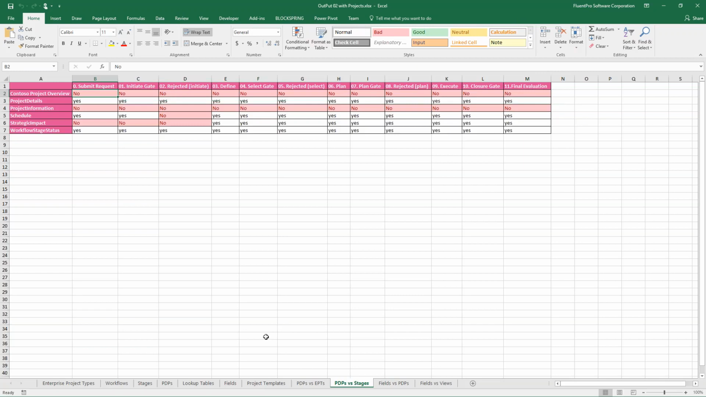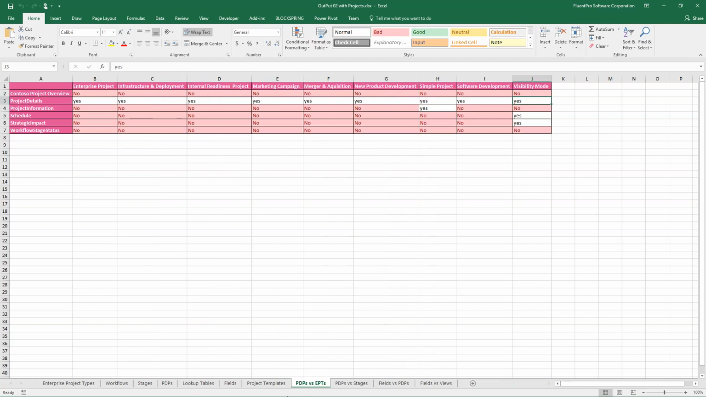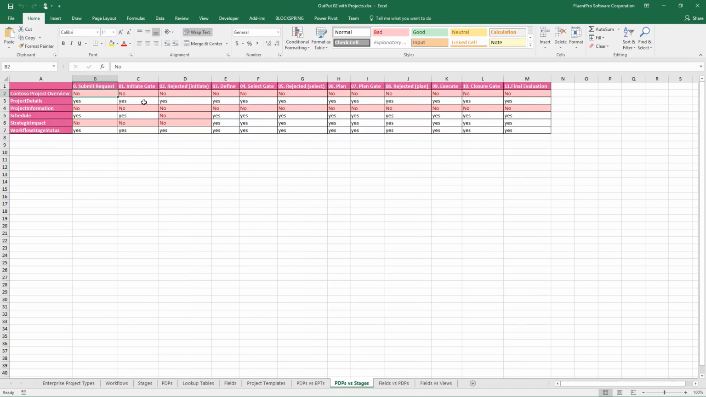But if we take a look right now at the information, we already see one orphan PDP. The PDP called Contasa Project Overview. So it's used nowhere. And if we go to the stage as well, we also see it nowhere on the screen. So it seems that it's an orphan PDP, which is not used anywhere, and probably this can be safely deleted from the environment.